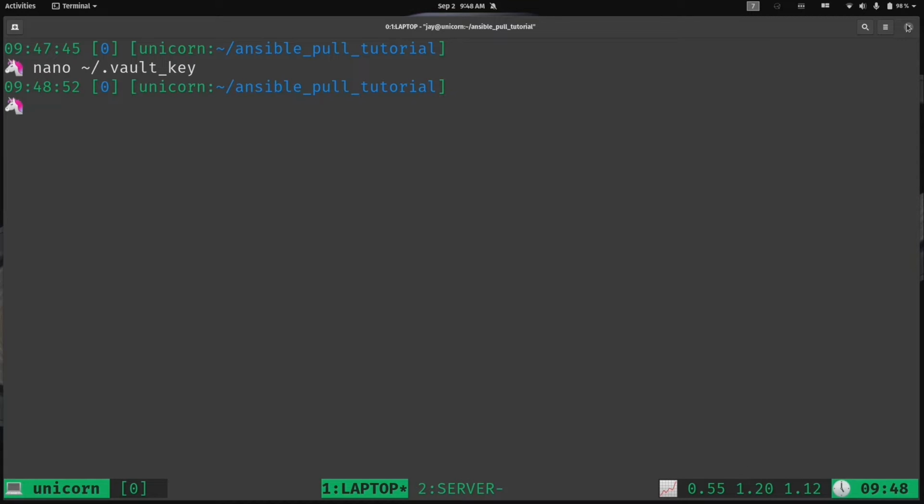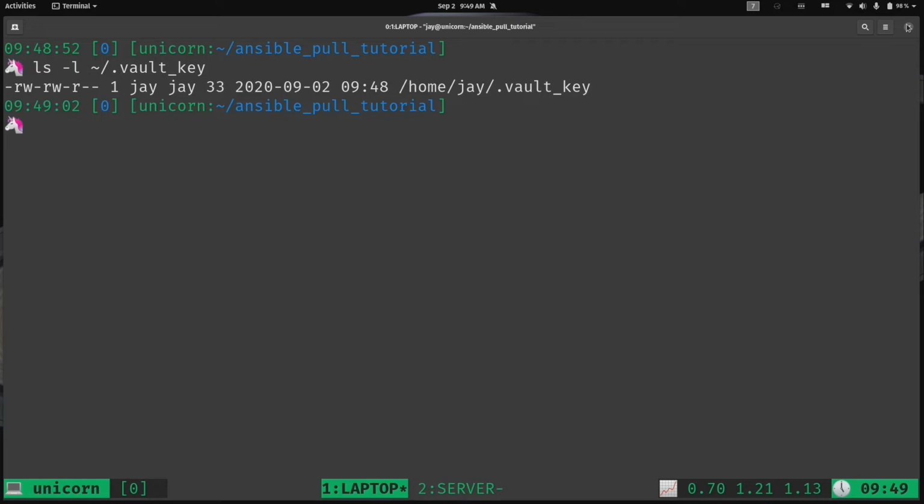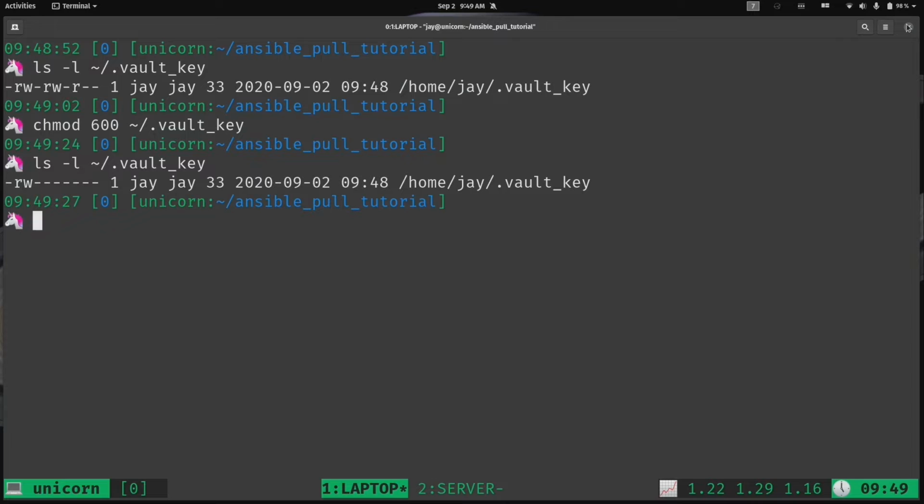Now what I'm going to do is change the permissions of that file. And as you can see here, that is actually readable by pretty much everyone. So what I'll do, I'll use chmod, I'll do 600, and now if we look at the permissions, only the owning user has read and write access to that file, and nobody else is able to read it.